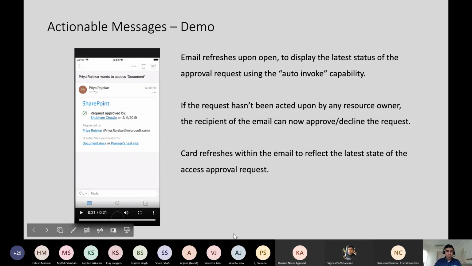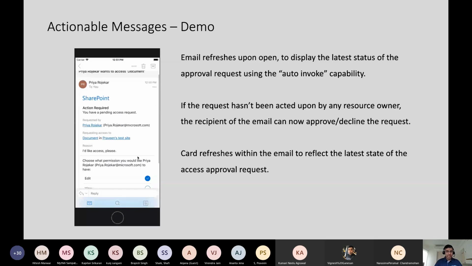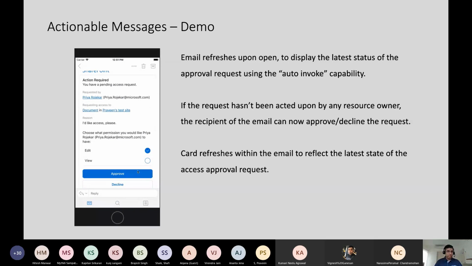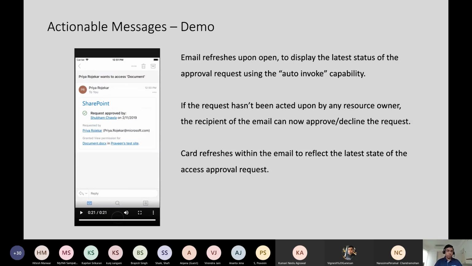To drive home this point, let me take 20 seconds more and replay this video. Priya requests for a resource. Shubham receives an email. He thinks about the required access that needs to be given. He clicks on the approve button, and that's it. Priya knows that this request is approved. Shubham has approved it, and Praveen also gets to know that the approval is already in place.